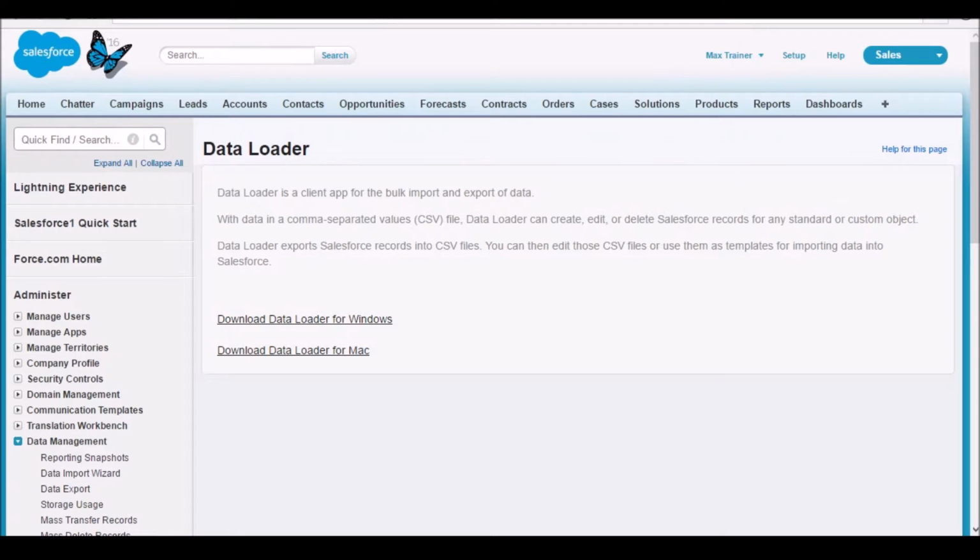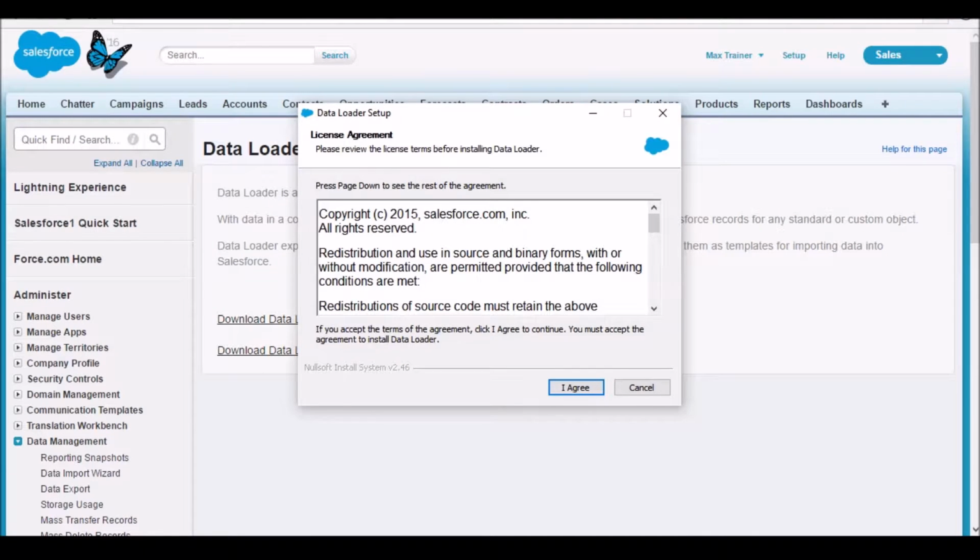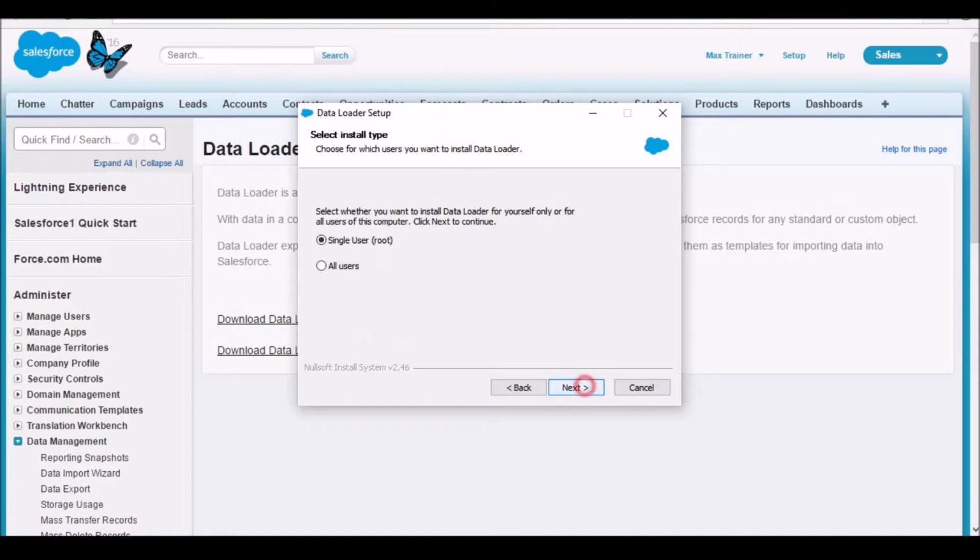Once it's downloaded, this is the Data Loader setup. To continue, click on I agree. There are two options on the screen: install it for a single user or for all users. I typically install it for all users, but you have the option to do either one. Then when you're ready, click Next.